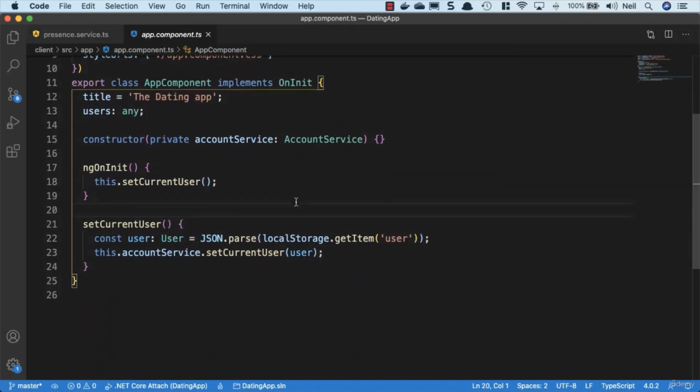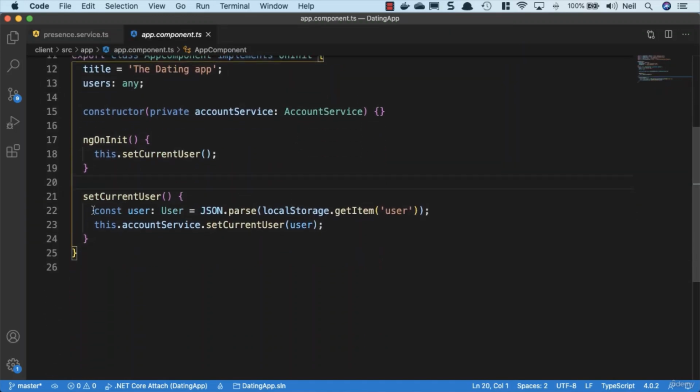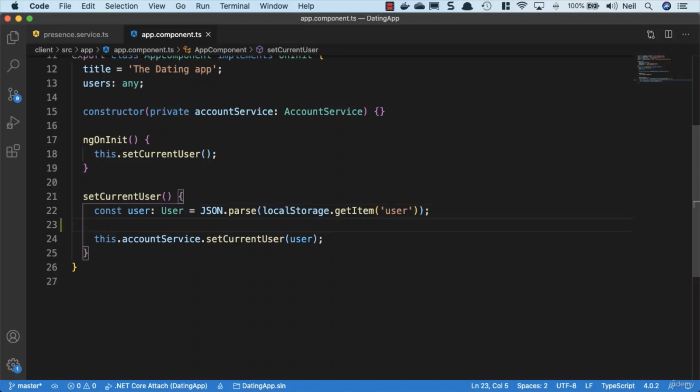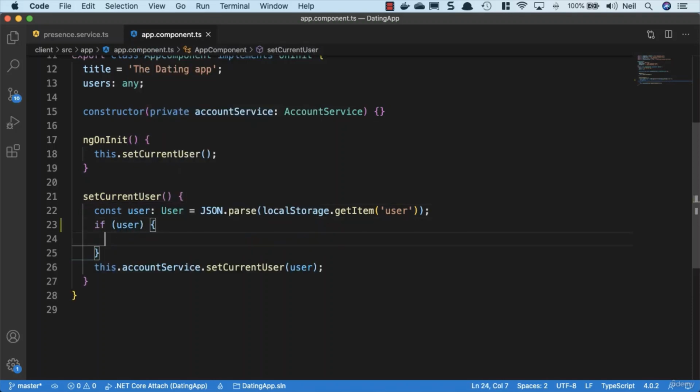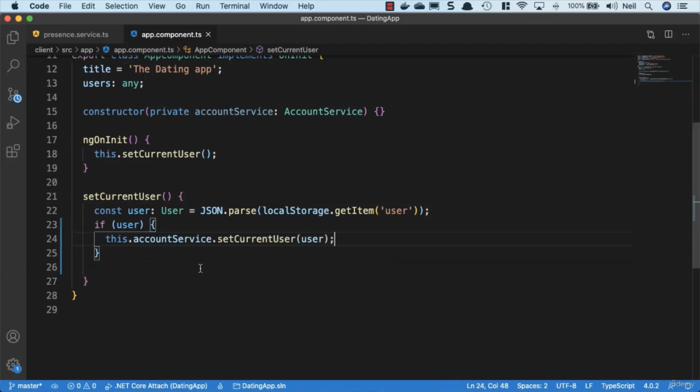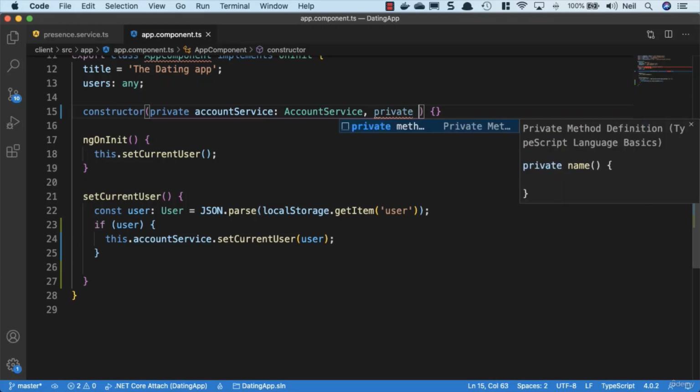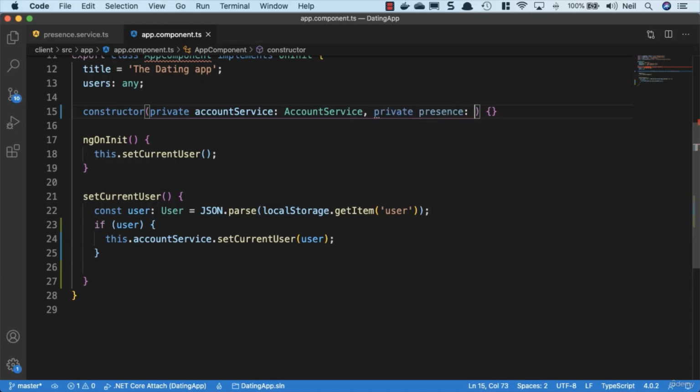And if we take a look at what we're doing inside the setCurrentUser, we really should check that we actually have a user before we do anything with this. So what we'll do is we'll say if user, and then inside here we're going to cut the account service and put it inside here to set the current user. And what we'll also inject in here is we'll say private presence, and presence service.